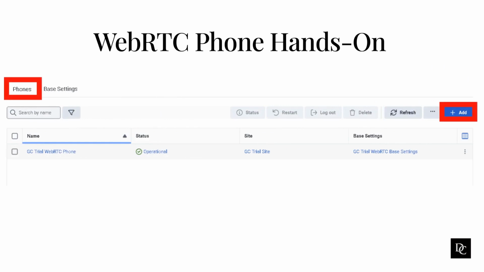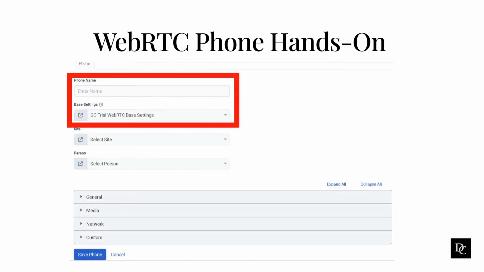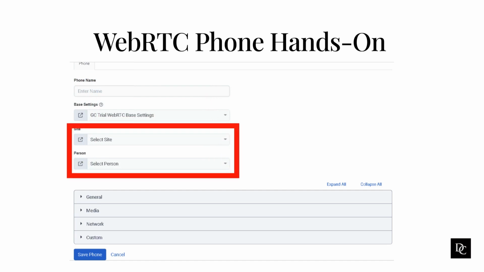Now, let's create a WebRTC phone. Under the Phones tab in Phone Management, click Add. In the phone name box, type a name. From the base settings list, select the base setting configuration that you created for your Genesys Cloud WebRTC phone. From the site list, select your site.